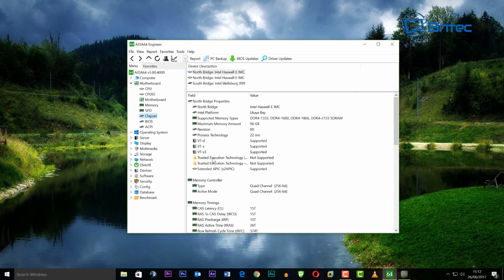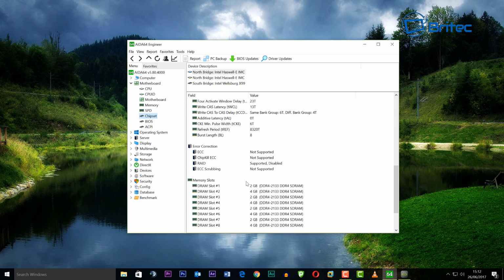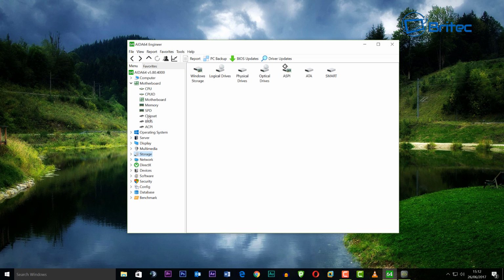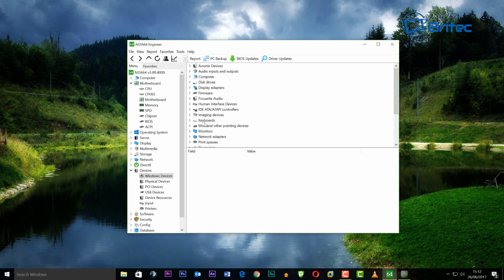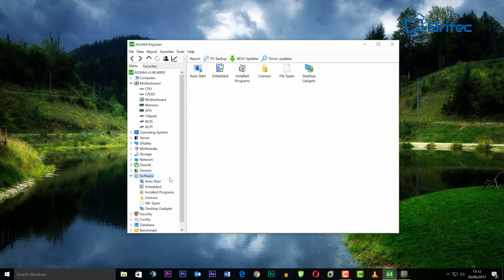Now again, chipset, you can click on the chipset, it'll tell you what chipset you're using on here. Gives you loads of information. And again, you can just go through here, storage, devices, Windows devices. This would open up the device manager inside here, so you don't have to keep searching for it on Windows, and you can click on unknown and stuff like that and find out what's going on with your system if you've got issues with the drivers and stuff like that. So you can test quite a lot of stuff with this software.